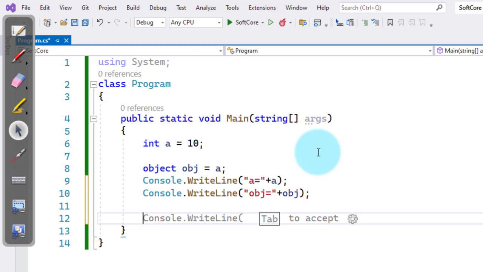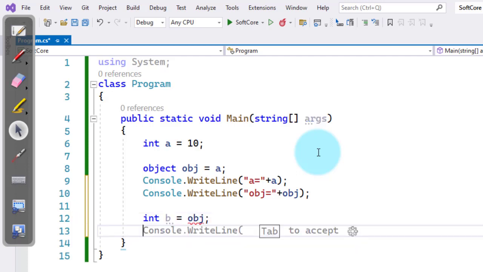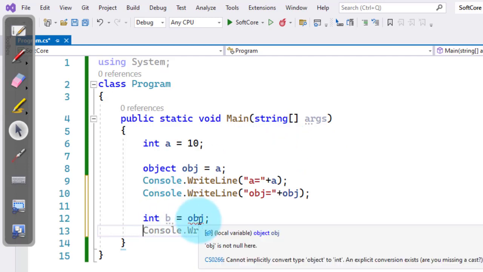Now we start with the concept of unboxing. Unboxing is a process of converting the reference type data into value type. So I am declaring a variable b which is of type integer, that means it is value type data, and I am trying to store the value of obj in b, but as we can see here, it is giving an error: cannot implicitly convert object to int.